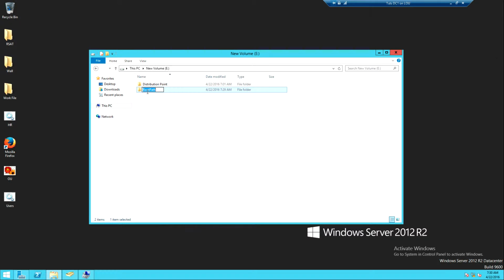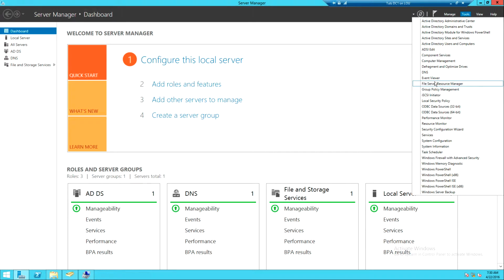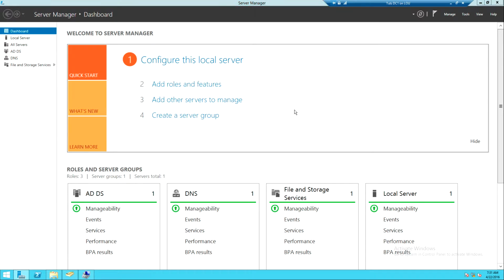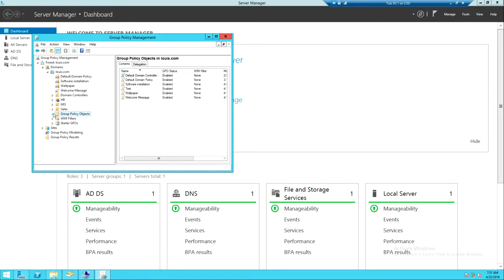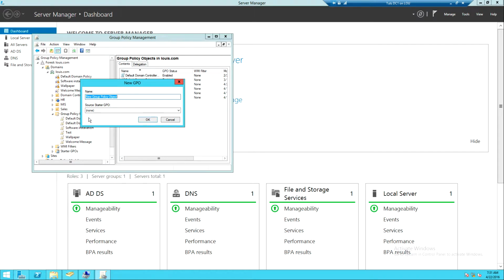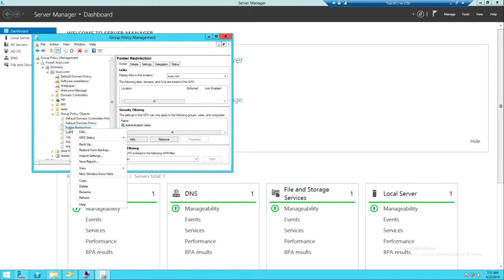Next is we have to create a group policy object. So we go to the server manager, tools, and then group policy management. Now once we are here, we need to create a new policy. So policies are always created under group policy objects. So right click here, new, then we call it folder redirection. Then okay, next is to edit the policy. So right click here, edit.